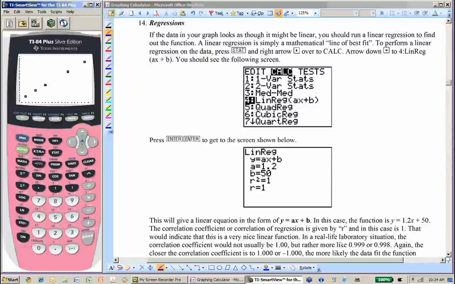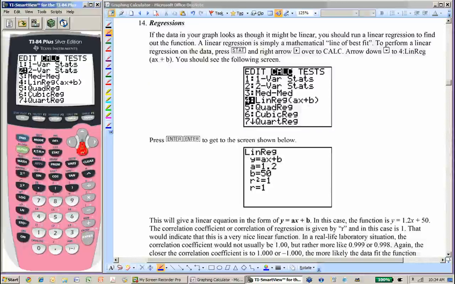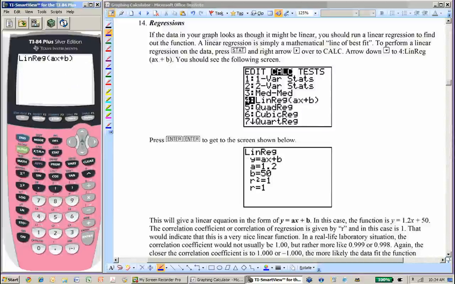So I go stat, I arrow over to calc, I select linear regression. Notice there is quad and cubic and quartic, different lesson. I just want to hang out right here at linear. That's item 4 on the screen. You can go down the menu with your arrow keys, but I'm way too lazy for that. I just look at the number 4 and press the number 4. I get it on my screen.